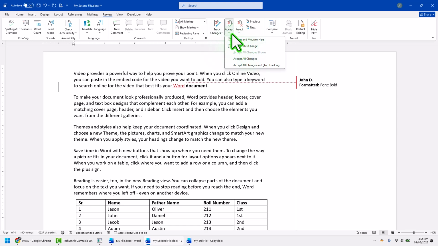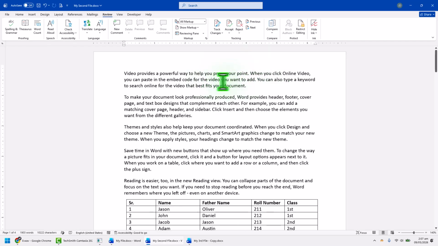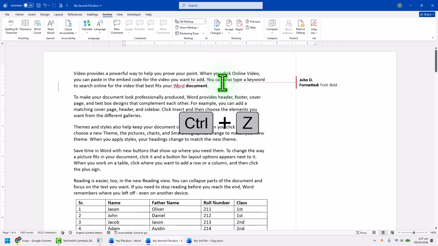In the Review tab, you will see the Accept and Reject options. Click on Accept and choose Accept All Changes if you want to keep all edits permanently. Or click on Reject and choose Reject All Changes if you want to remove all edits and return to the original content. If you accidentally choose the wrong option, don't worry. Immediately press Ctrl-Z on your keyboard to undo the action.